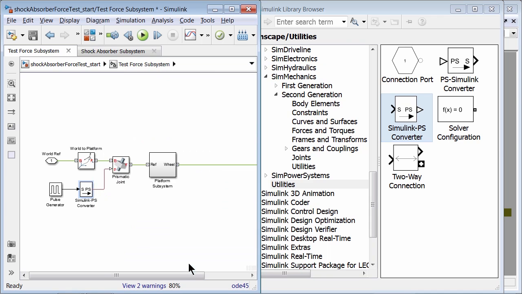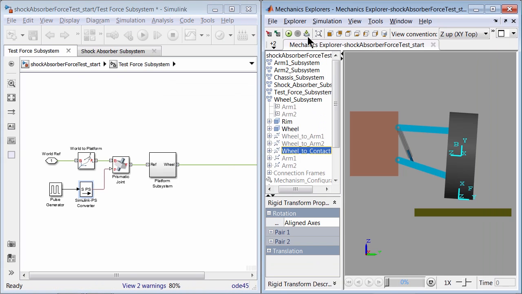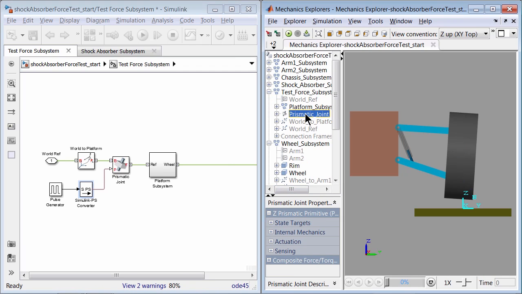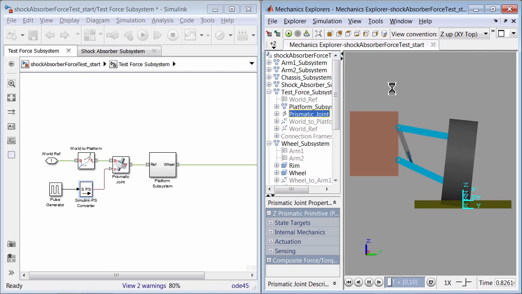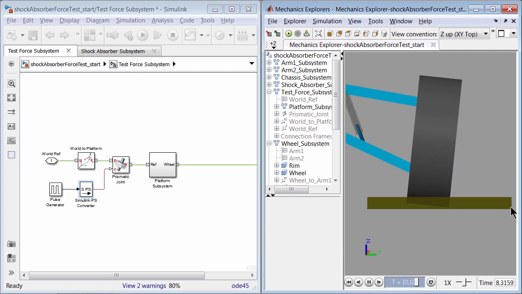Let's select OK to save changes and go back to our Mechanics Explorer, update our diagram, and take a look at the test for subsystem. We can see the prismatic joint here. Let's simulate the model. We can see the platform move up and down. Note that there is no effect on what the tire does with respect to the platform. This is because we have not yet modeled the force interaction between the platform and the tire. This is our next task.